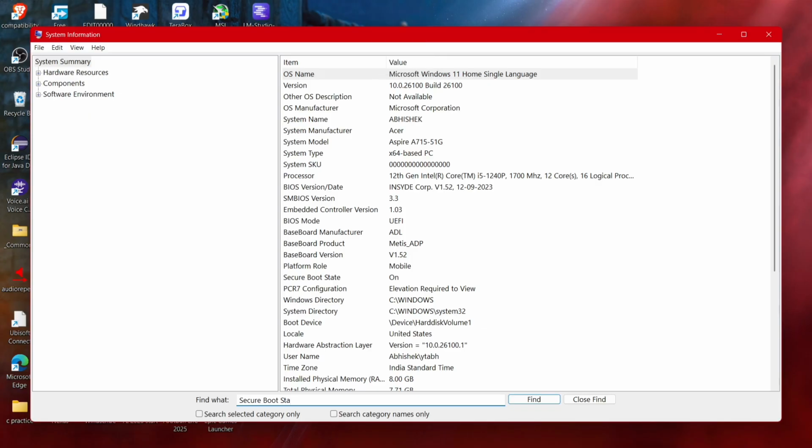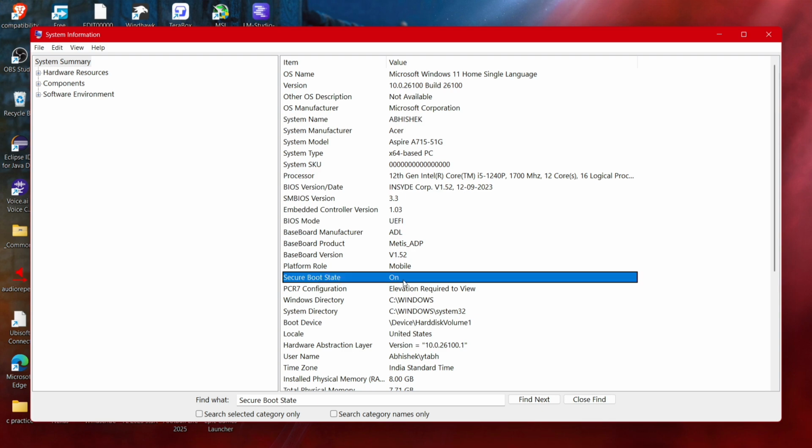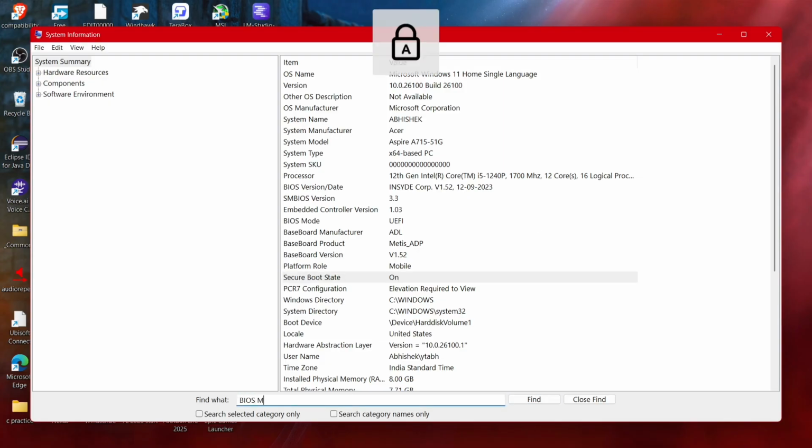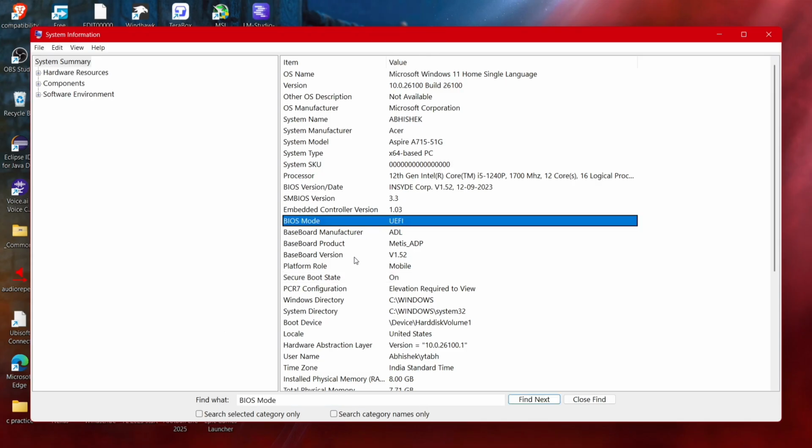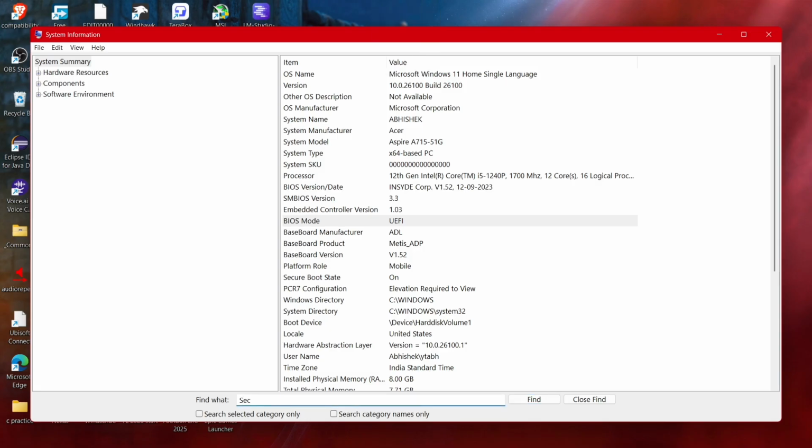Step 2. Enable Secure Boot in BIOS if needed. If Secure Boot State is Off and your system is capable, restart your PC and enter your BIOS or UEFI settings. The key to enter BIOS varies, often F2, Delete, or Escape, so check your motherboard or laptop manual. Once in BIOS, find the Secure Boot option, set it to Enabled, save changes, and restart your PC.